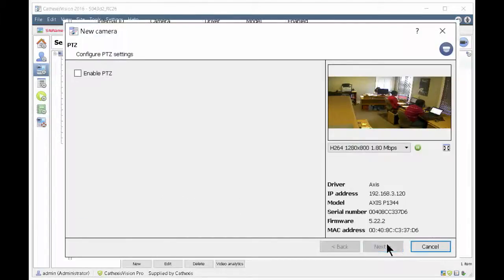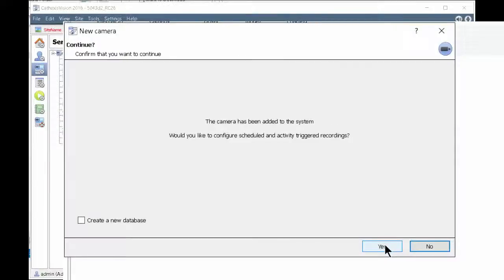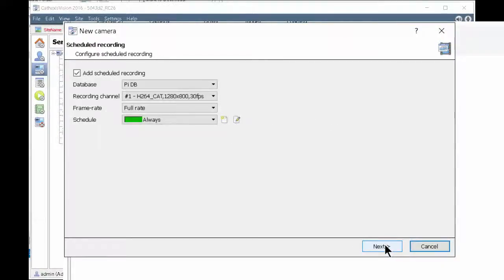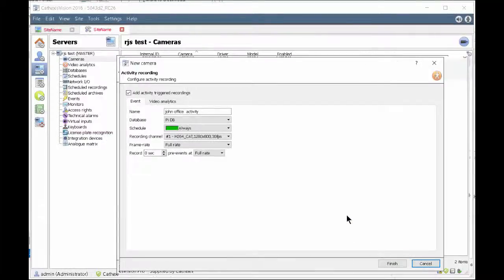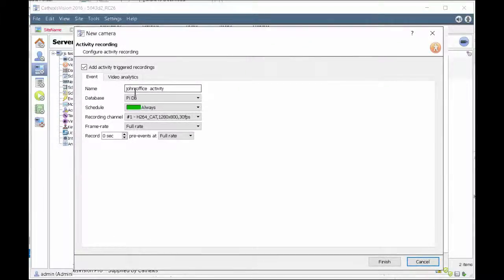After clicking Next, you'll be prompted to set up recordings, if recordings are enabled in the camera feed section. Choose the database for your scheduled recordings, as well as the frame rate and schedule to use. Click Next to close the schedule recording setup and open the Analytics Recording Setup screen.